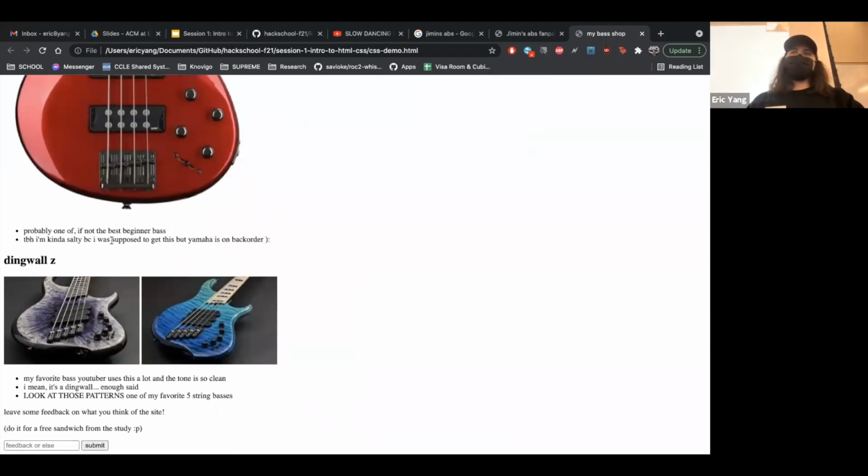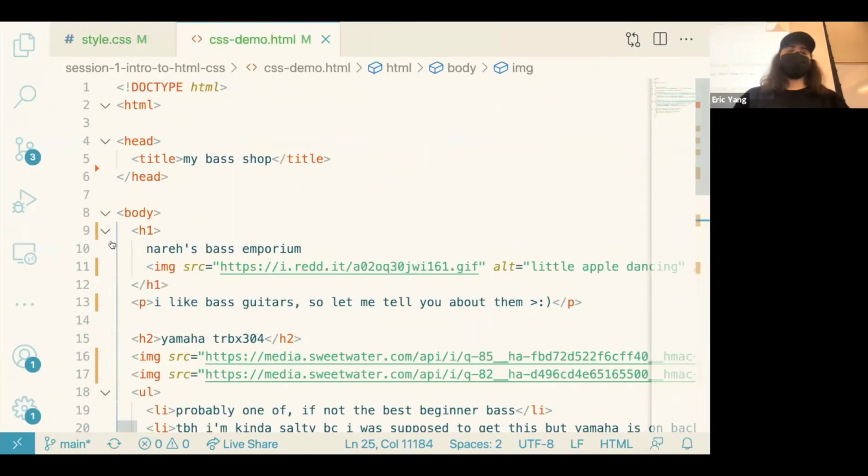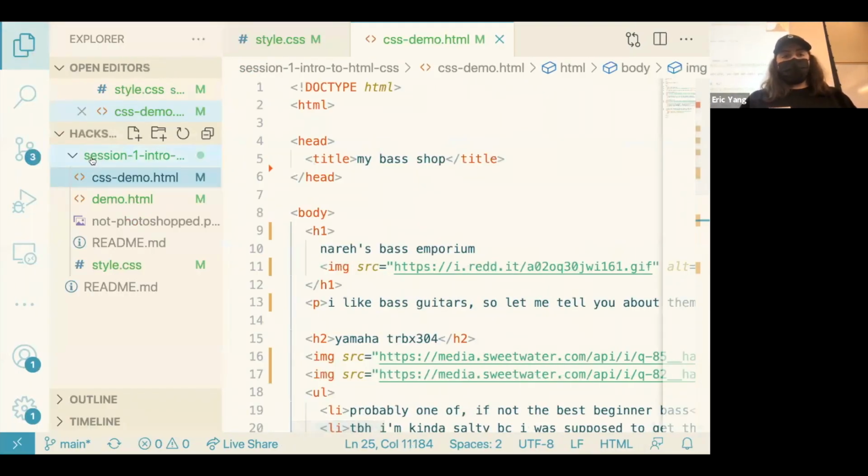So let's start to actually style them. In our code, we're going to have something called style.css. And if we look at the folder where all of this is contained, it's just going to be in the same folder as our HTML file. In this case, it's going to be css-demo.html, and we'll just have a style.css contained there. And you can make that file in the same way that you made your HTML file.